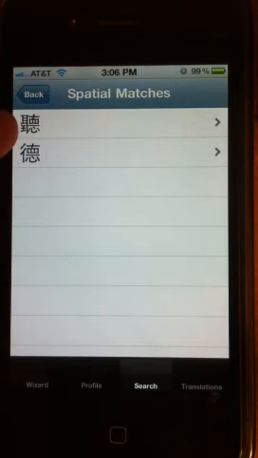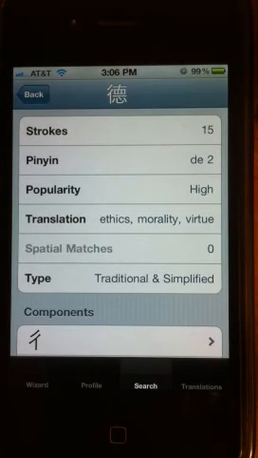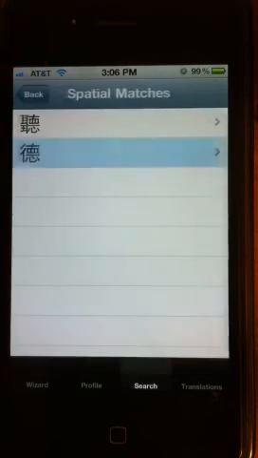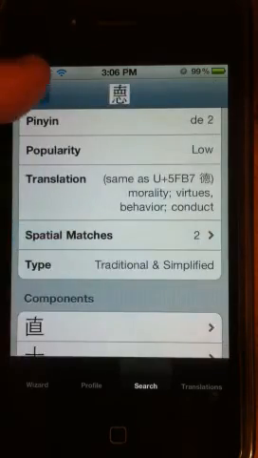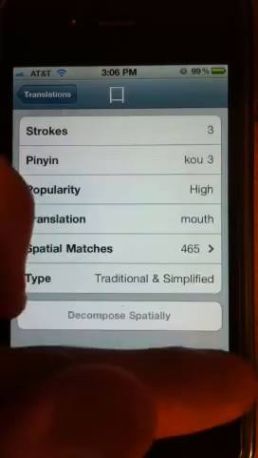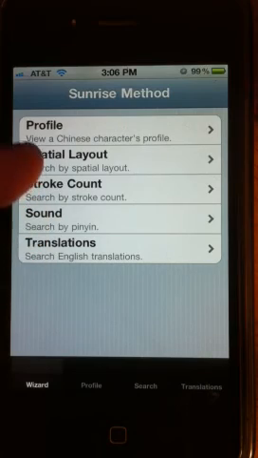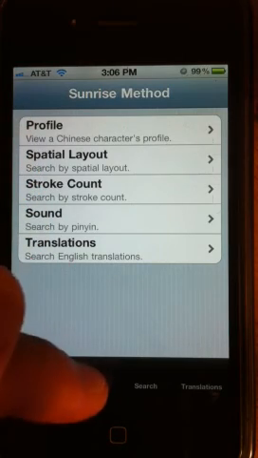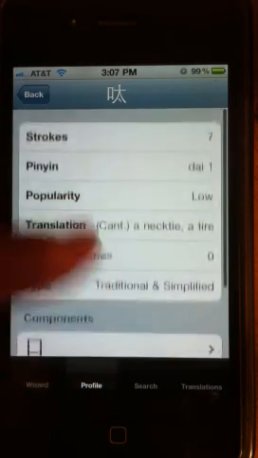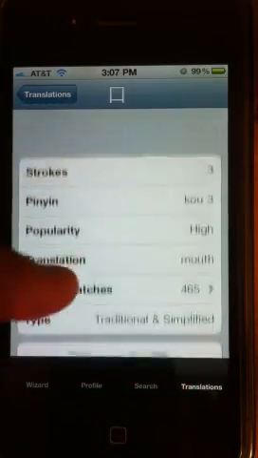So there's characters that also have, if you change the left side, you can go from Ting to De, which is ethics, morality, virtue. If you have other questions, let me know. Use the back button a lot. You can use the tabs a lot on the bottom to toggle. And if you ever want to start over, you just go back to the wizard and hit one of these. But this is, if you went into the profile page, this is for search, and this is for the English translations.